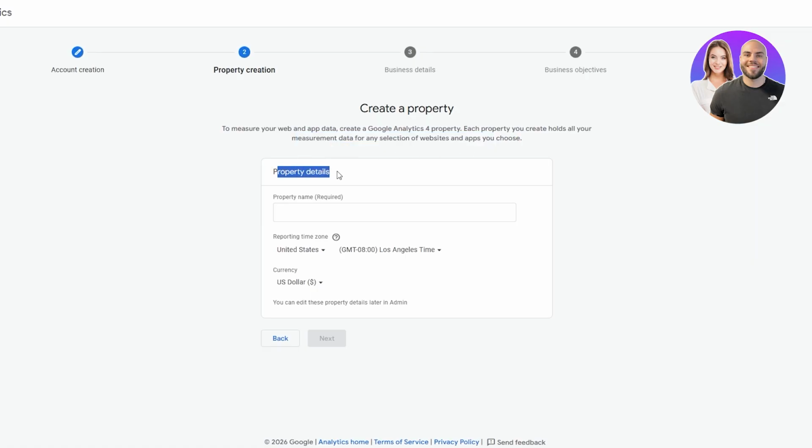So here is your property details. Add the property name, it is required. Set the time zone and the currency, and you should be good to go. So for this one, the property name is going to be related to my website. So I'll just type in the name of the website, right? Yeah, I think that should be good to go.